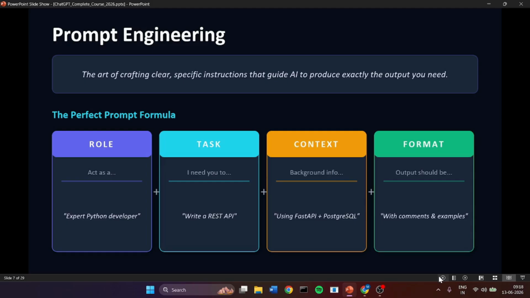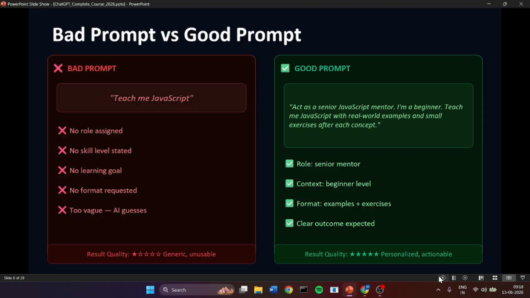Then you write the context. That means the background information, like you want to make a RESTful API using FastAPI plus Postgres, okay, etc. And then the format, that means the output should be with comments and examples and everything. Okay, so let's discuss this in very depth.